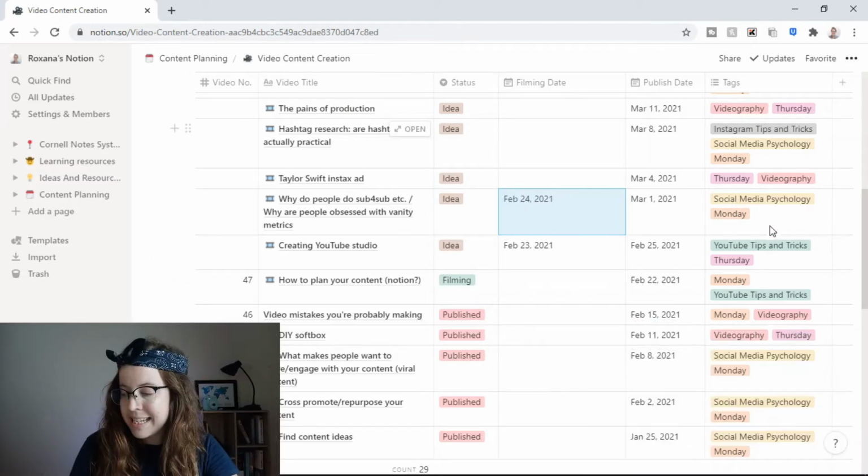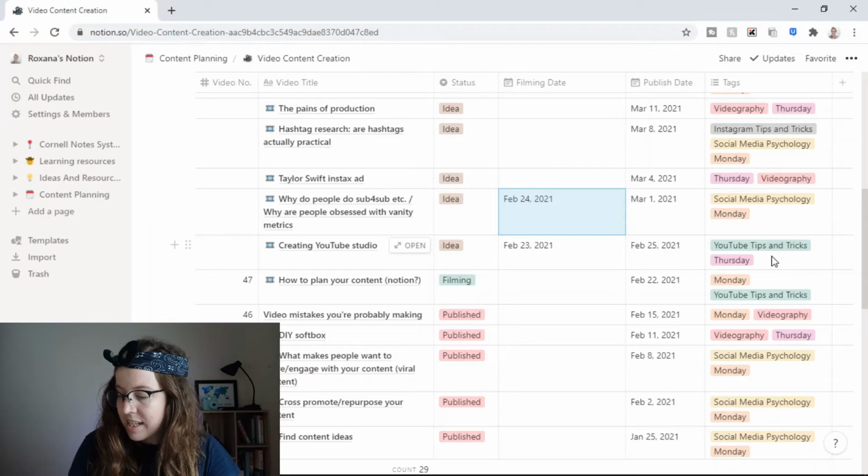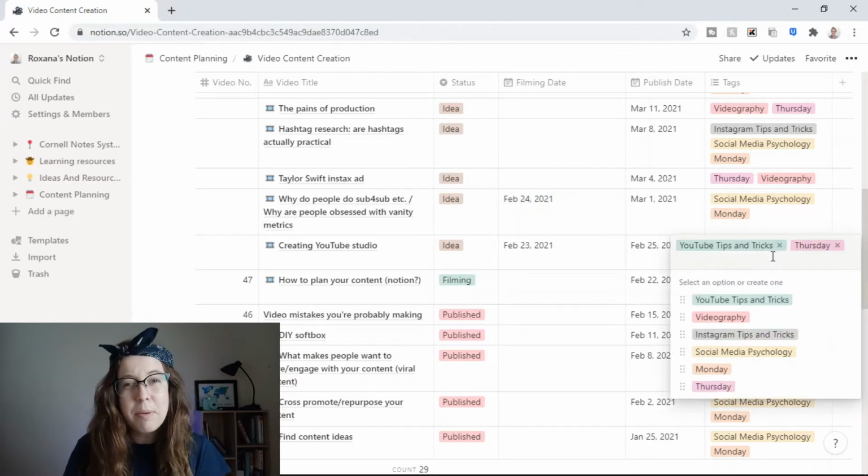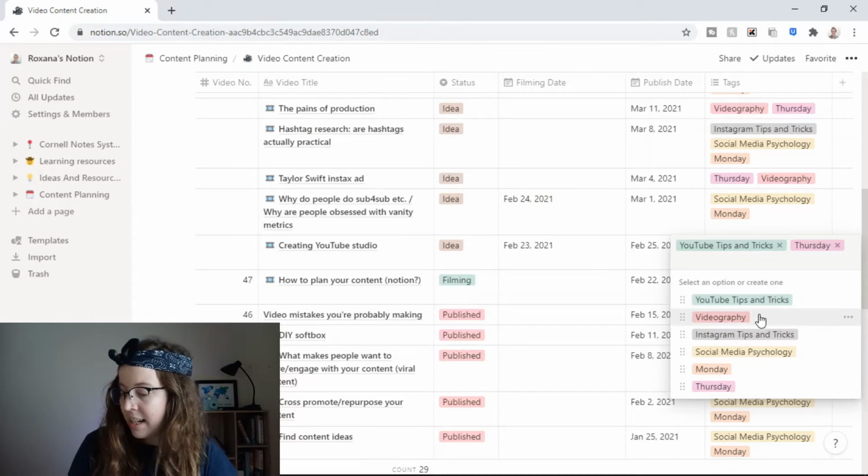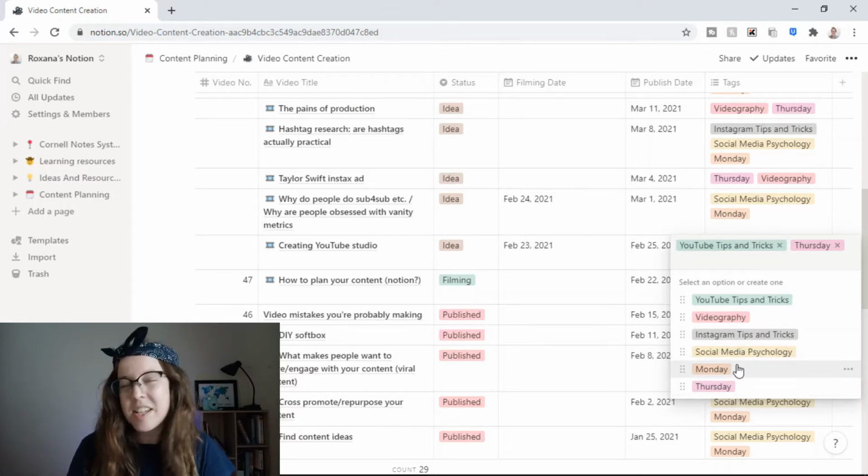The last column is the tags column, and this is where I just tag like the type of video it is. So using my content pillars, I've got YouTube tips and tricks, videography, Instagram tips and tricks, and social media psychology. And then also I have Monday or Thursday because, again, generally I upload more social media related stuff on Monday and more creative or videography related stuff on Thursday.